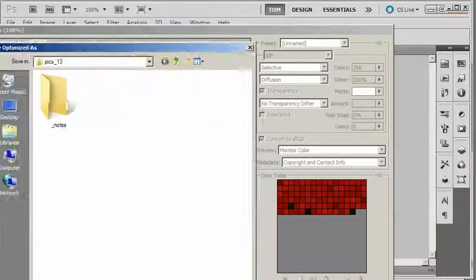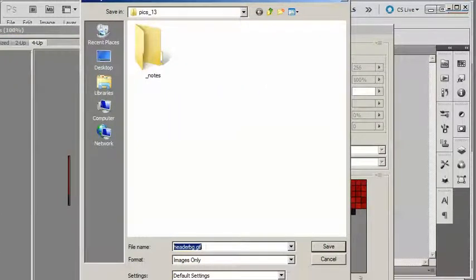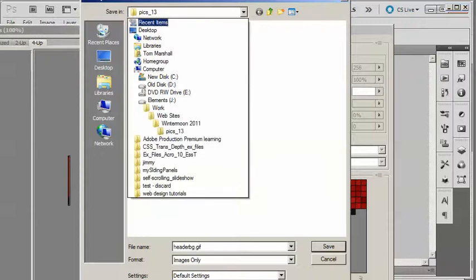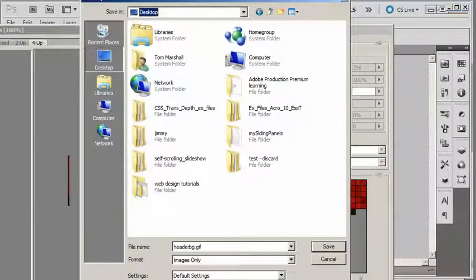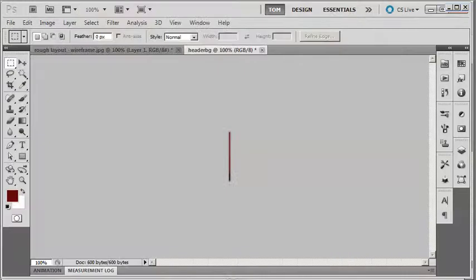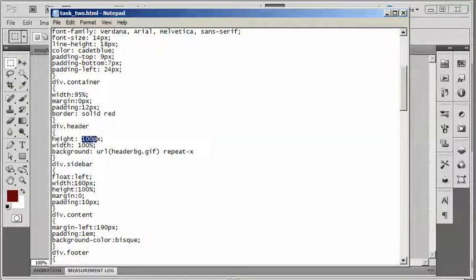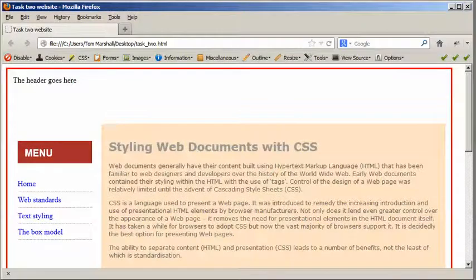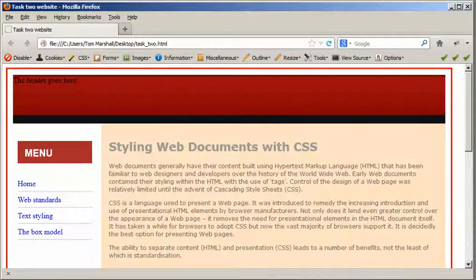You can't see this dialogue properly. So I'm just going to put it on the desktop, save the file headerbg, and it automatically puts that GIF extension on it. And now when I go back to my code, it's looking for this background header GIF. If I now go back to my website, my browser, let me see if that's actually automatically gone in there now, and it has. So you can see that we've got the background image.